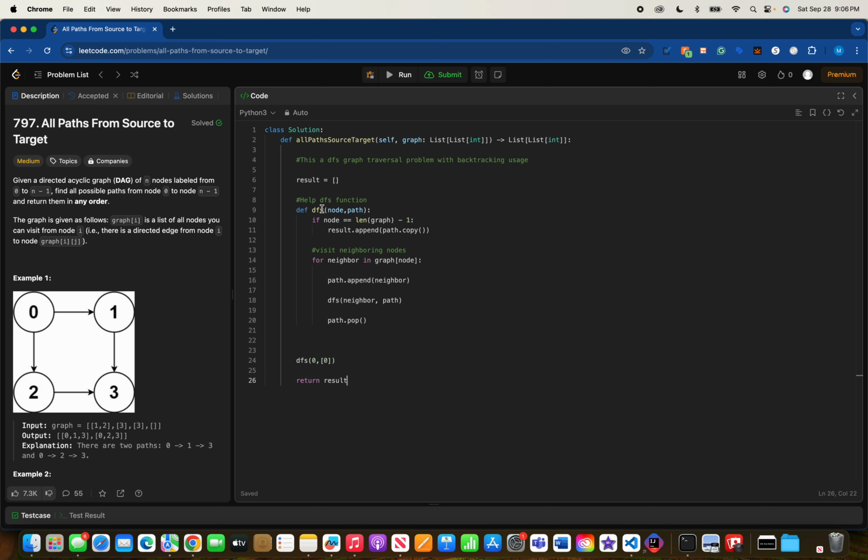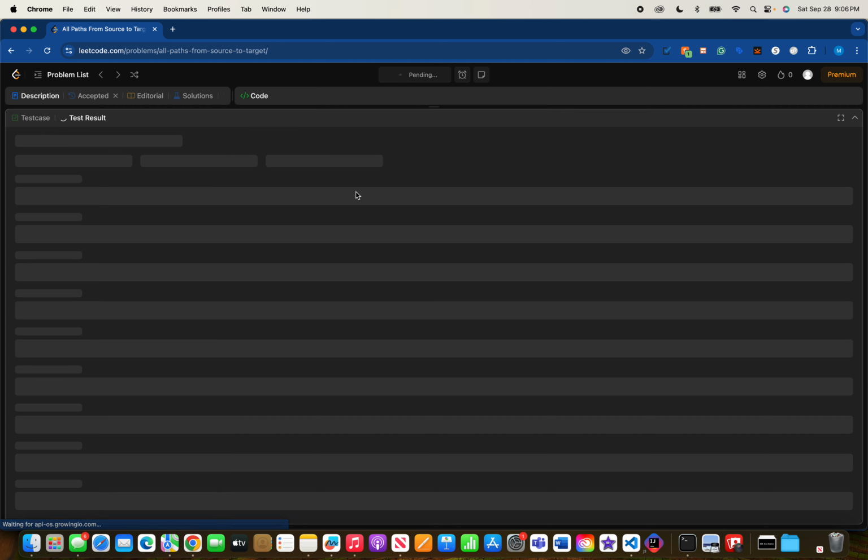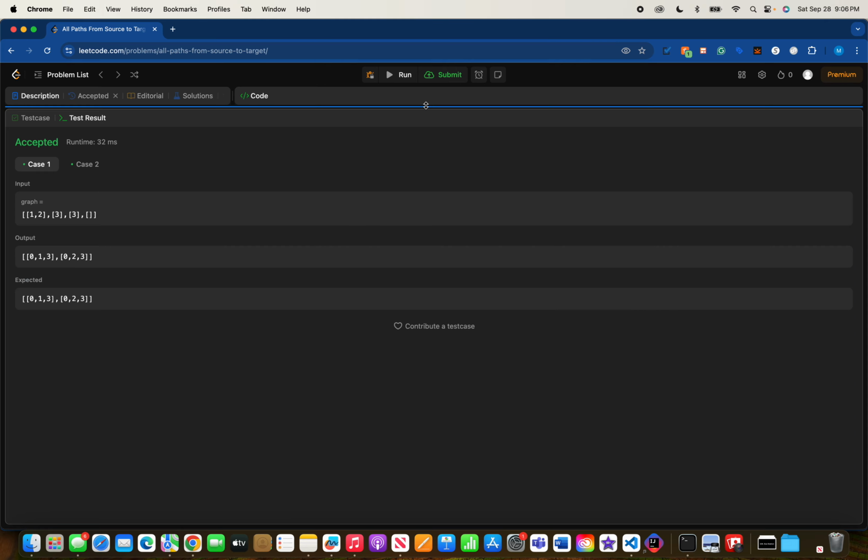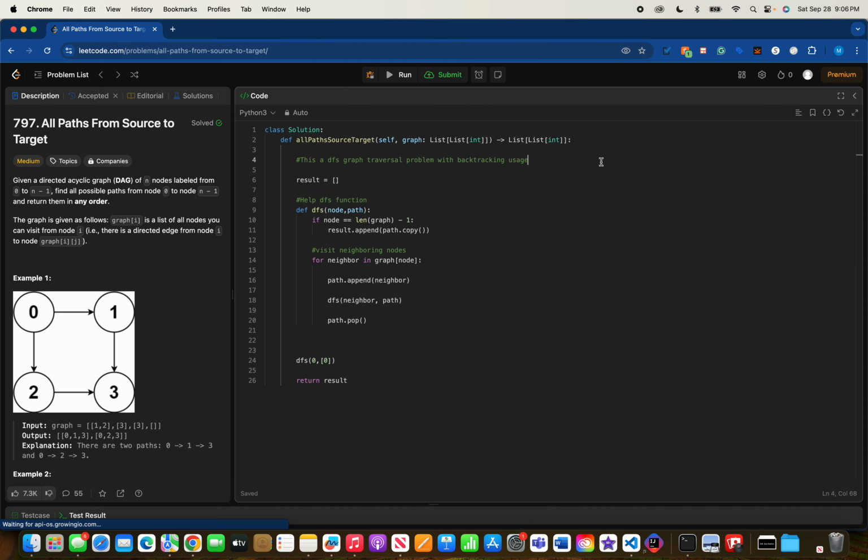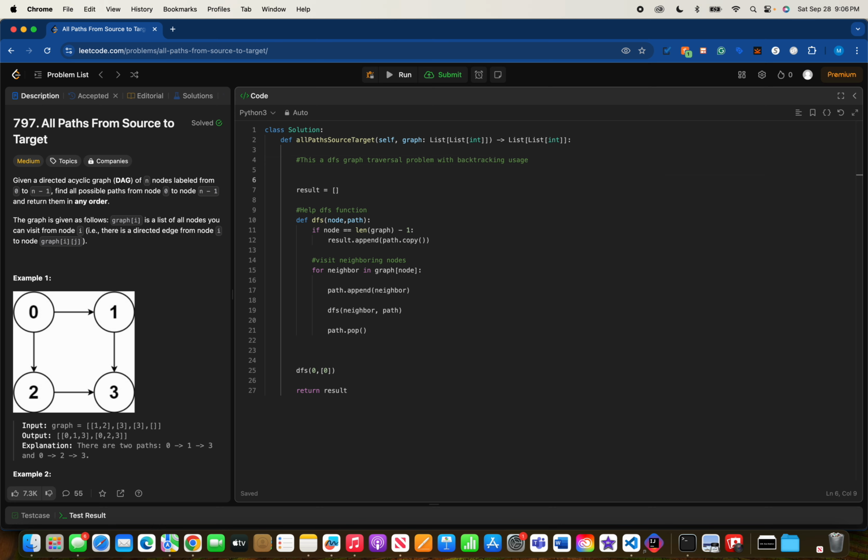It's a simple problem. Let's see if you have any syntax errors. That should work. Let's see if it does. And it's been accepted. It's an easy problem, well, depends on your level, but it's a simple problem to understand if you understand backtracking.